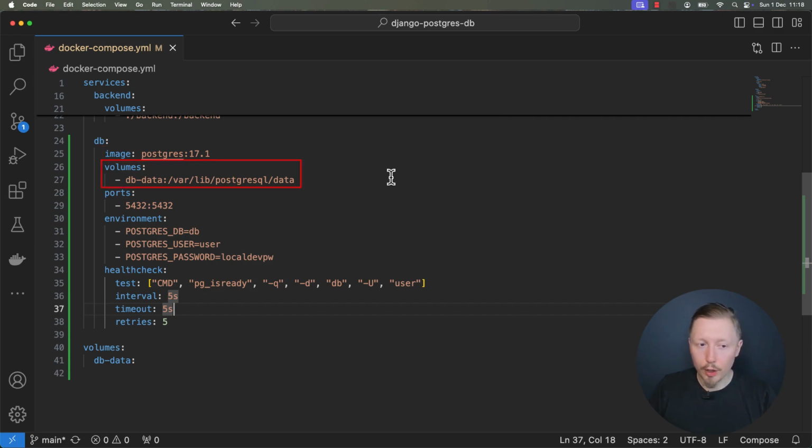And then we have the volumes here. So the volumes are we're having a named volume, db-data, and we're mapping that to /var/lib/postgresql/data. So what this does is it makes sure that all of the data that we create in our database persists in this persistent volume called db data, which is listed as a named volume at the bottom of the file here on line 40 and 41.